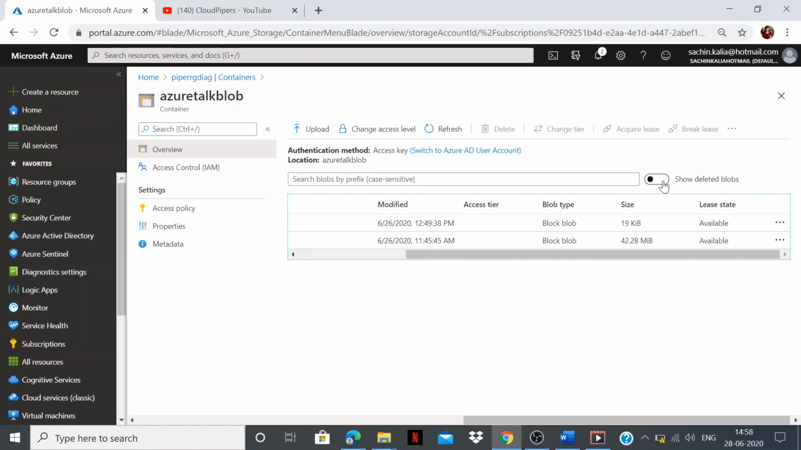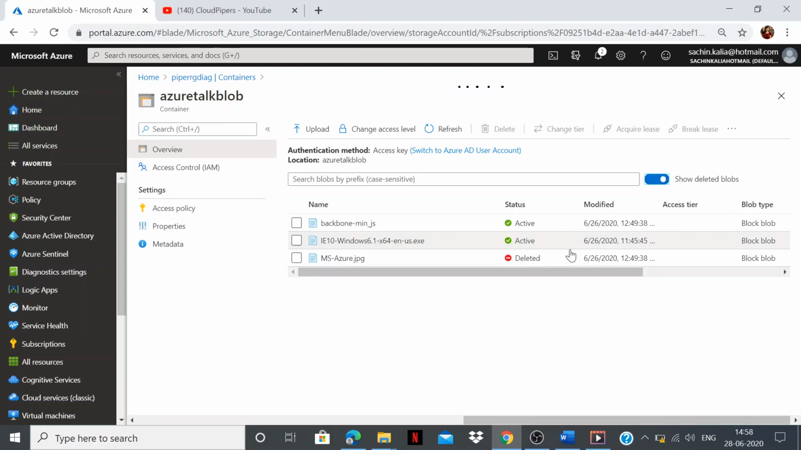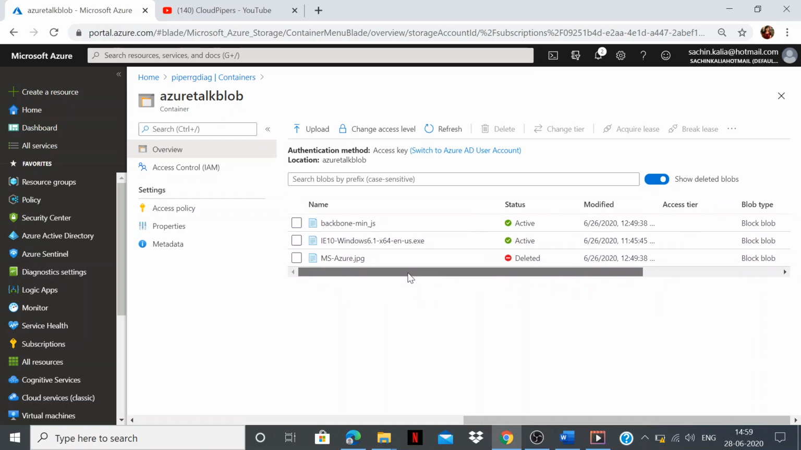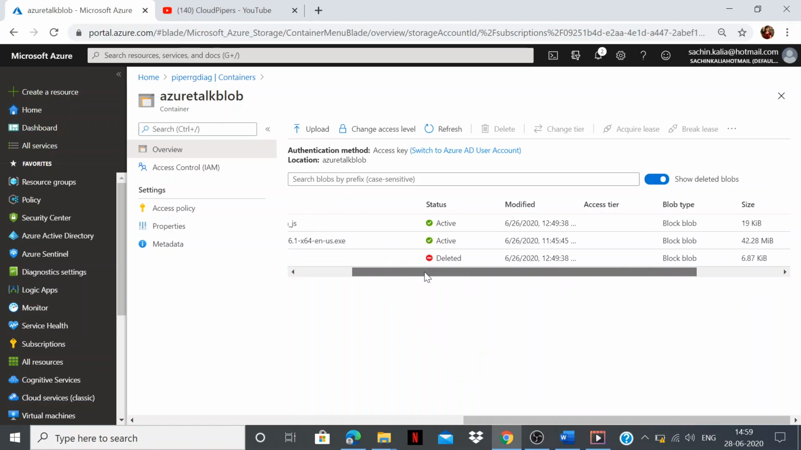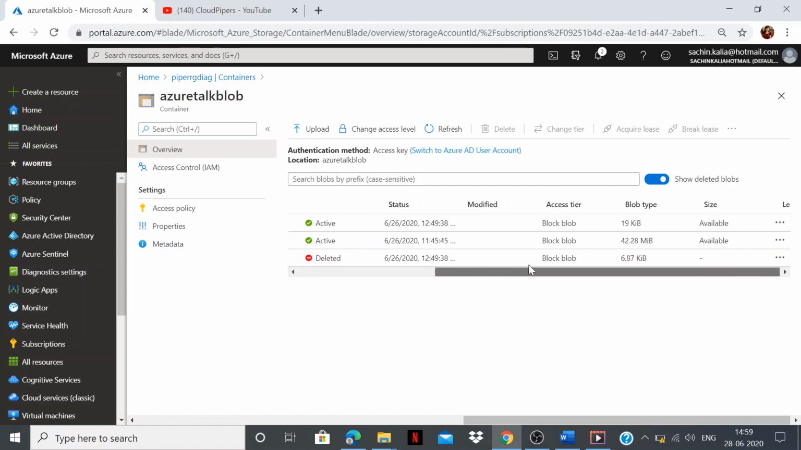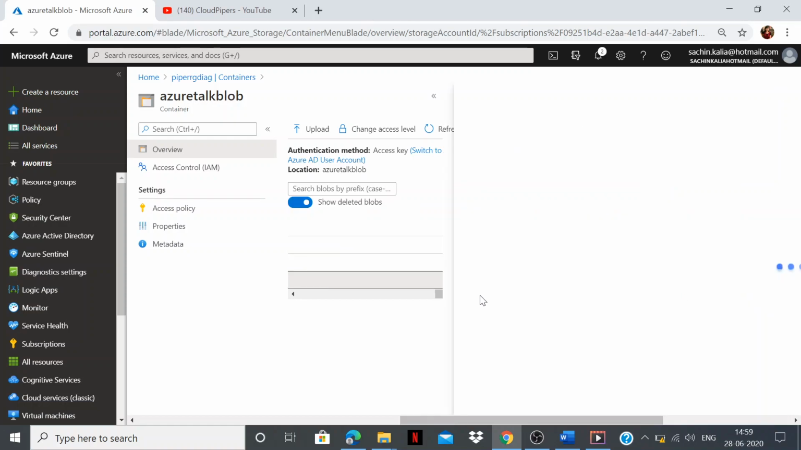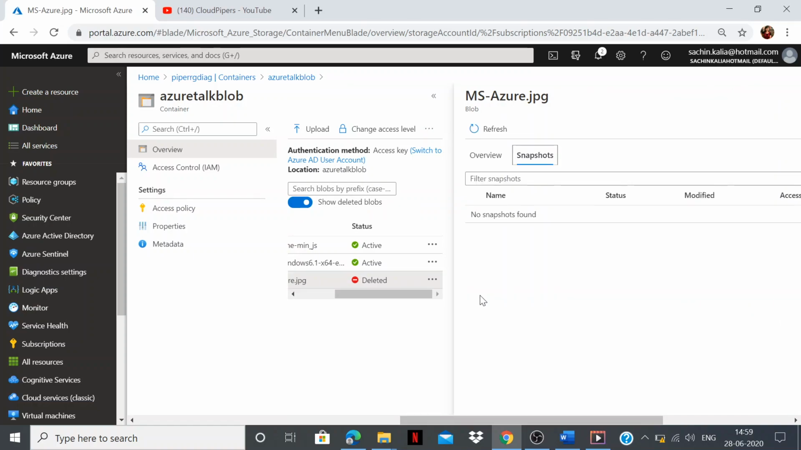On the right side of the screen, there is show deleted blobs. If I click there, we can see that there is one blob named msSO.jpg. We have already deleted it, so how can we undelete or recover it? Once I click on the right side, we have an option to undelete, which you can consider as recovering it. And if you click on view snapshot, it tells you all the details related to the blob.